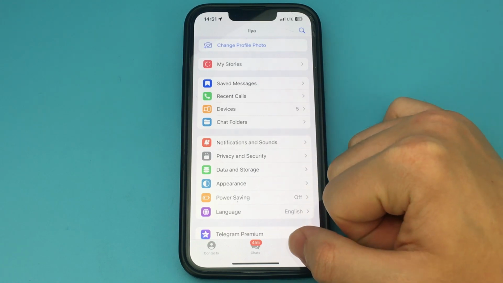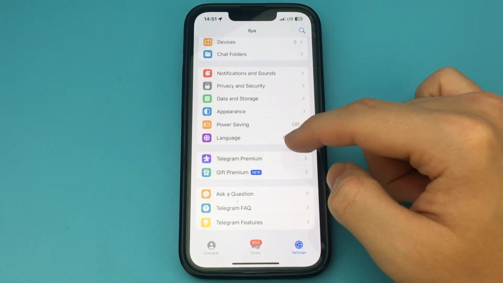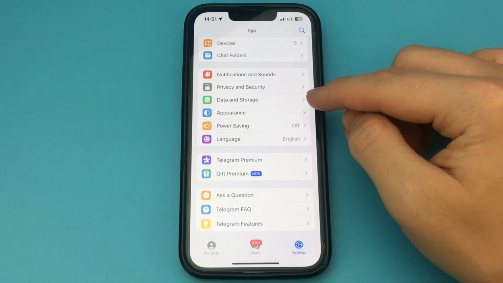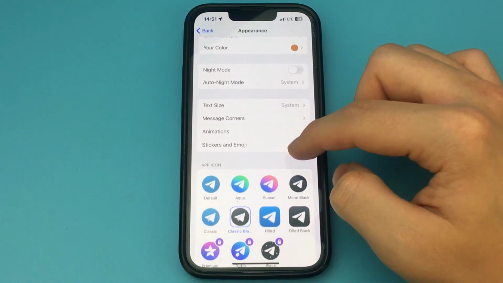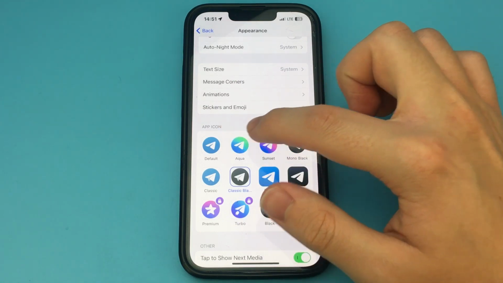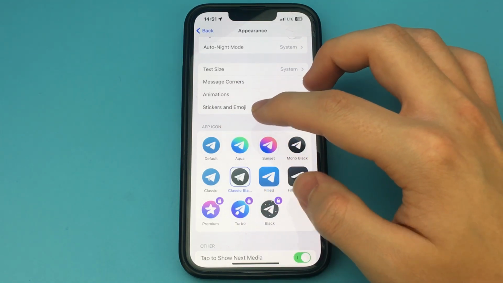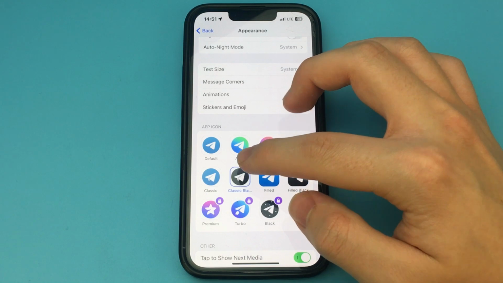This is very simple. To do this, go into Telegram. Here you click on Settings. Now go down to the bottom and select the item, Appearance. Go down below and see that here you can change the theme of our Telegram. And at the bottom, there are different icons that we can choose from.